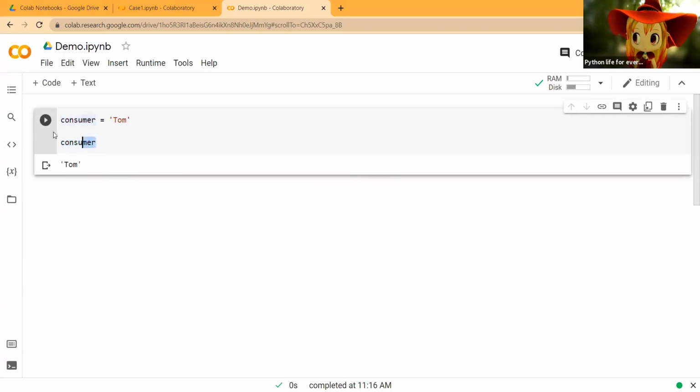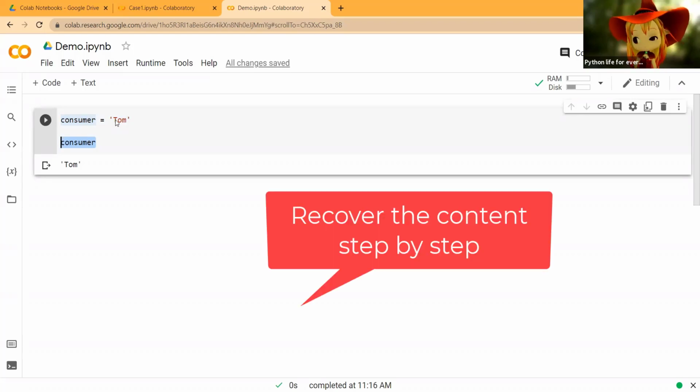So let's say you remove the consumer first and consumer equal to Tom second, and if you want to recover, then you have to recover them step by step. So once I hit Control plus Z, the first line is back. Then I have to hit Control plus Z again to recover the second line. So that's what we mean, recover the content step by step.